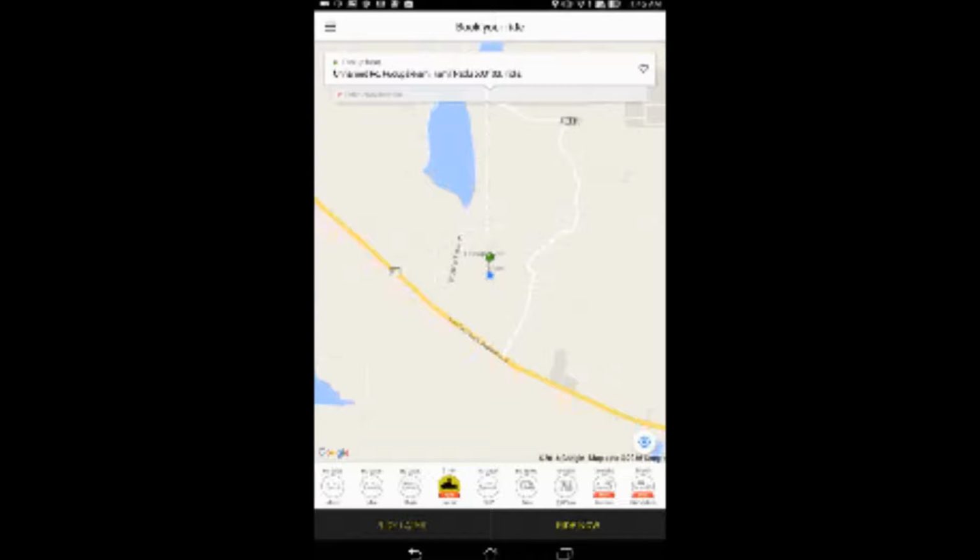Before looking at how to book a cab, let us see how to change your pickup location. If you have your GPS turned on, the Ola app can locate your current location automatically. But if you want pickup from a different location, then you have to click on the pickup from option, where your current location is shown.